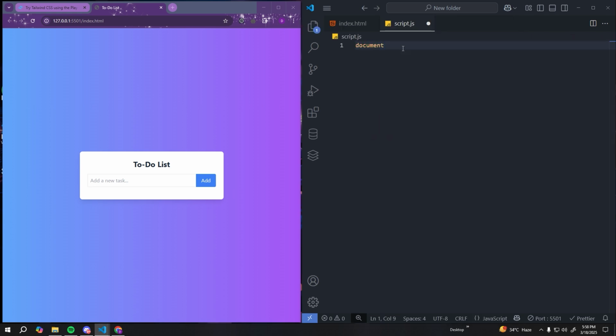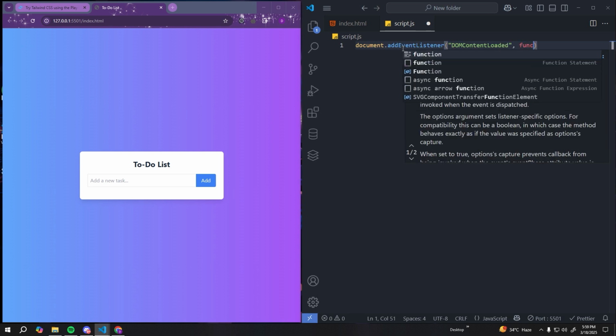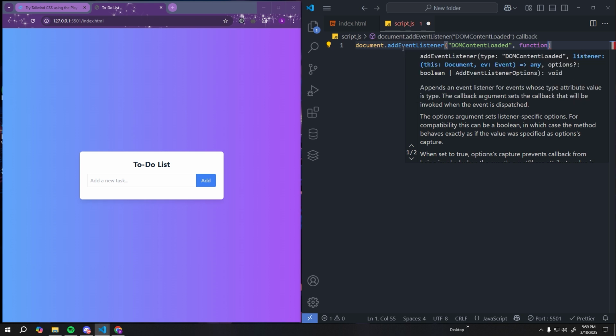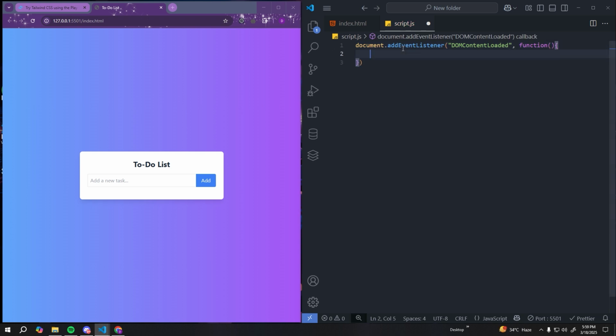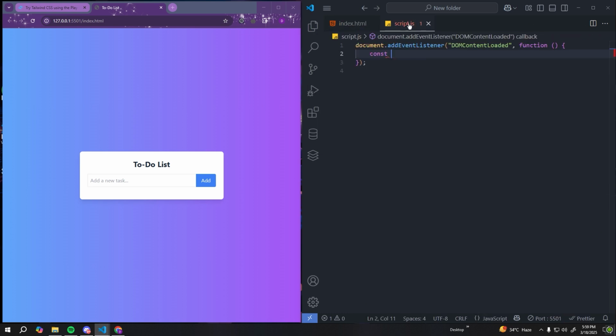We will start by adding an event listener to the document. It waits for the DOMContentLoaded event, which runs when the initial HTML document has been completely loaded and parsed. The function inside will run when this event occurs, ensuring that all HTML elements are available before we start manipulating them.